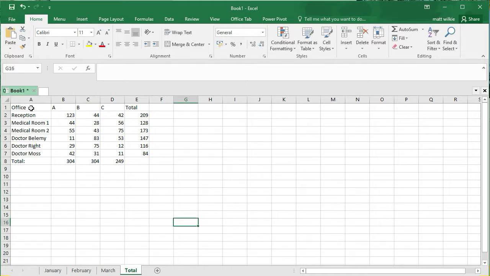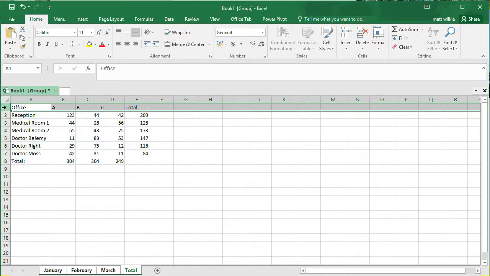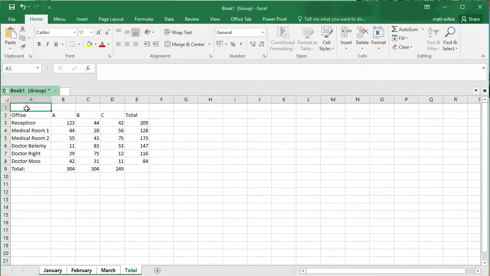And one of the things we've got here, there's no title explaining what we're doing. So what we're going to do here is we hold the Shift key, click on March, February, January, go to the top here, Insert, and we'll just call it Room Usage.